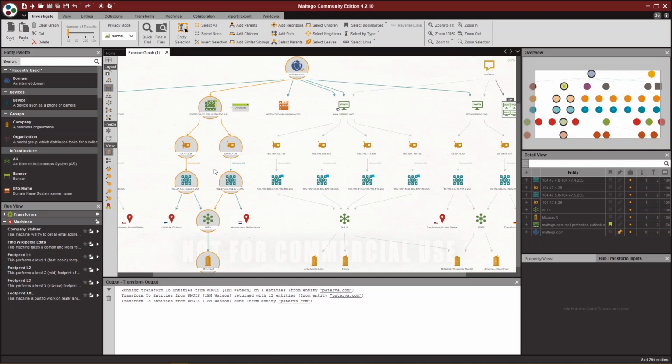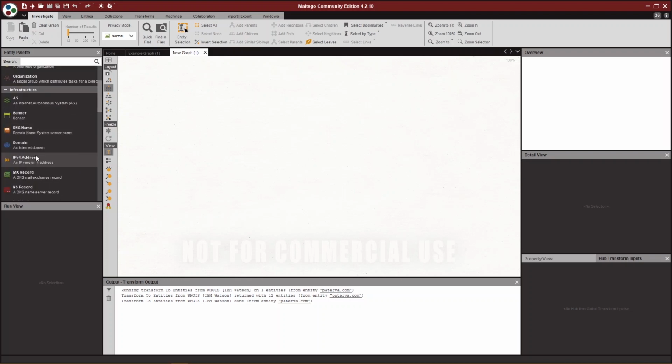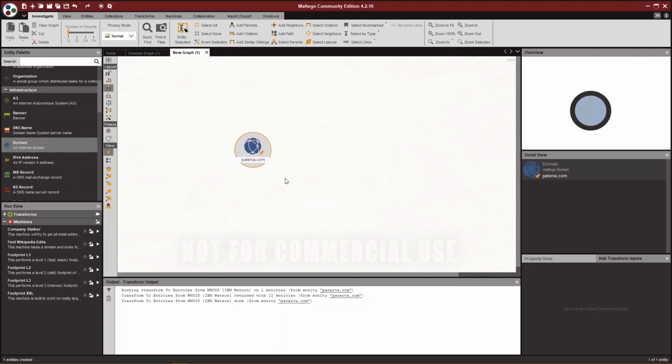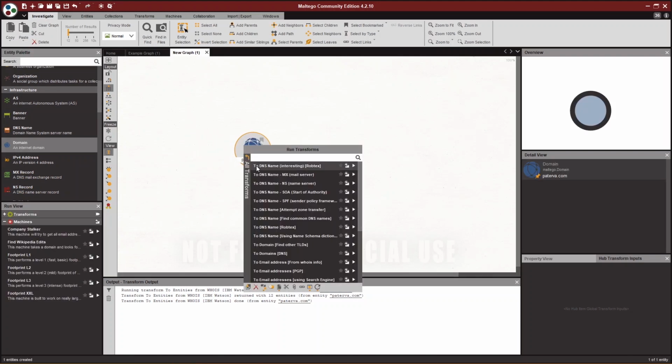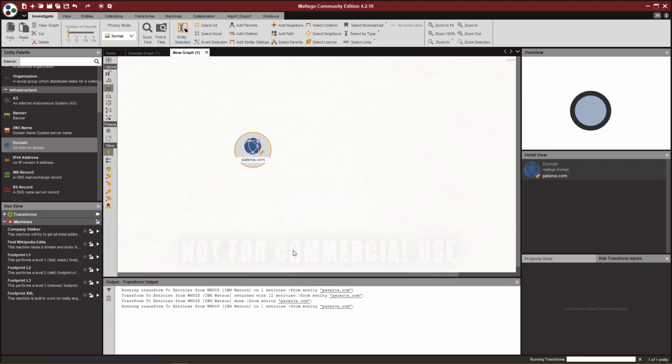There is one more advanced trick that is often very useful for transforms returning multiple types of entities. But to show you this, we need to first create a new graph to illustrate it a little bit better. Start by opening a new graph using the New Graph icon at the top left of the window. In the Entity palette on the left, find the domain entity and drag that onto the graph. Leaving the default value as is, run the ToEntities from Whois IBM Watson transform. This will return all kinds of information.